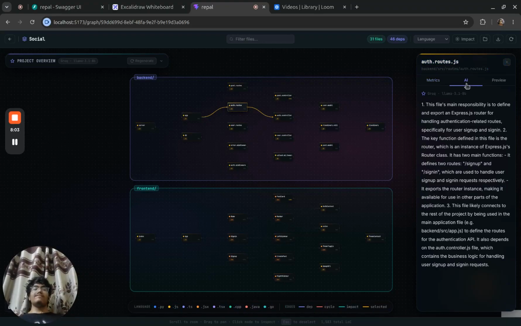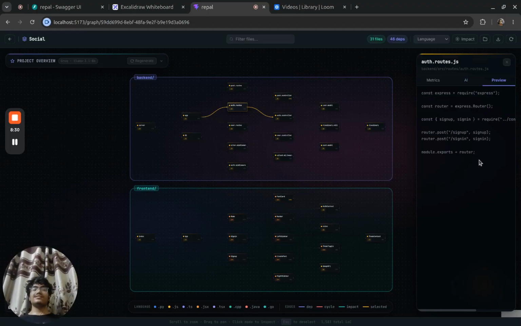Then we have this AI. Here you get the overall AI summary. You can read this and understand what the file does, what its responsibilities are, its issues, vulnerabilities, or whatever is happening in the file overall, and how it is serving the code base. You can understand it here. And this is the preview. This is just the extra part which I added from my end. Here you can get the preview of that particular file.